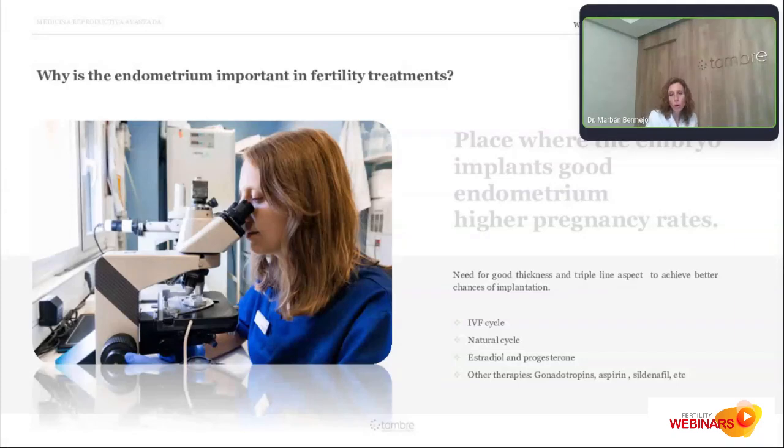So those therapies, and we'll speak about that in a while, can be related to using aspirin, also sildenafil, or many other strategies with the idea of improving the results in terms of thickness of the endometrium and also aspect of that endometrium.